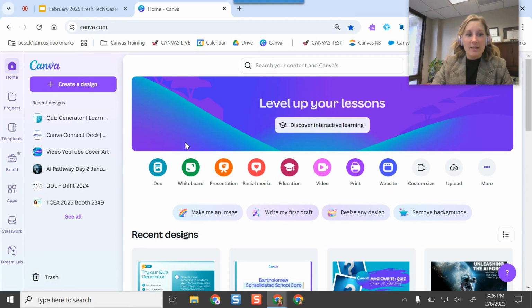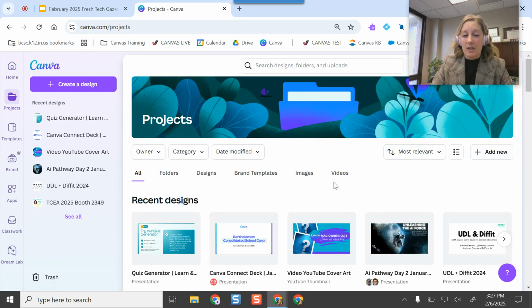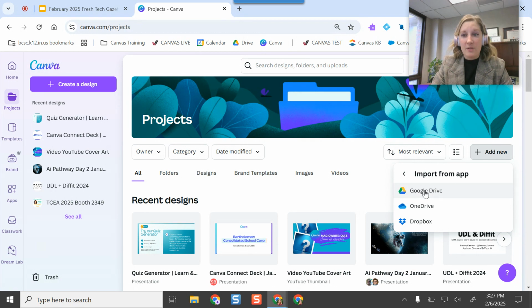So what I need to do is sign into my Canva, and then on the left-hand side, I'm gonna click Projects. And then over here, I'm gonna see all the projects and things I've been working on. But if I click Add New, then I'm gonna do Import from App, and then Google Drive is one of the places where I can pull files from.